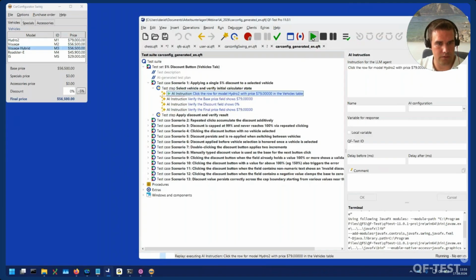And now our AI agent will use QF-Test tools to hopefully complete whatever instruction I've given here. So in this case, it should click the first row of the table, which it did apparently. And yeah, let's have a small look at the protocol to see what it did.